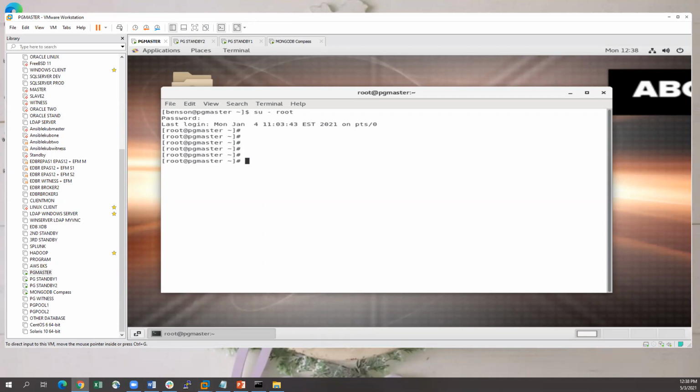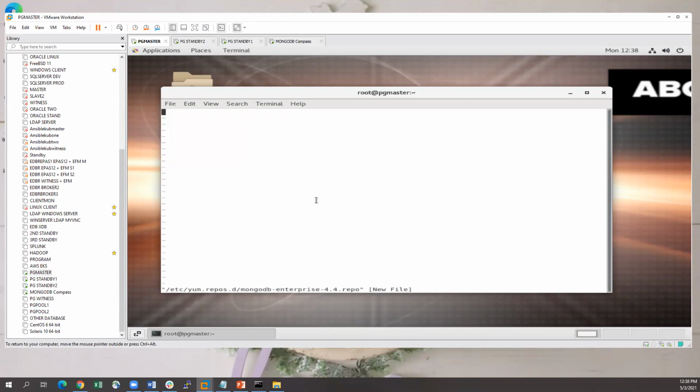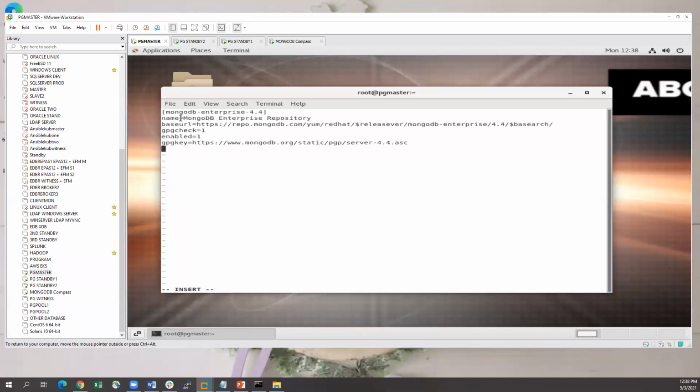First thing, you need to make sure you have a repository for MongoDB. So we're just going to create a repository right away. I'm going to run vi, and then we'll create this repository for MongoDB. Basically, we're going to be doing Enterprise 4.4. If you go to the website, you should be able to get all this information I'm putting in here. It just provides the site where it's going to download all the packages that are needed. So with that, I'm going to save this.